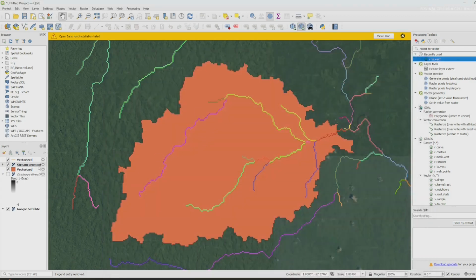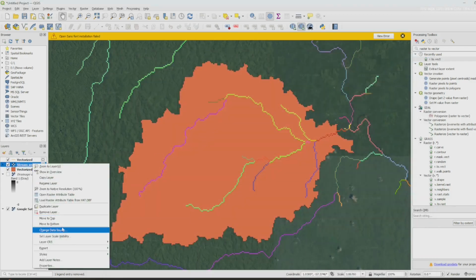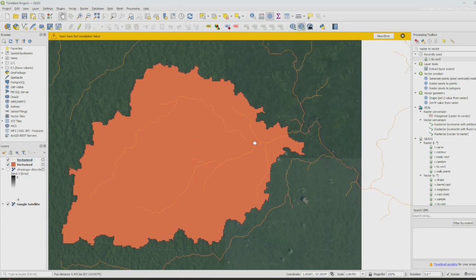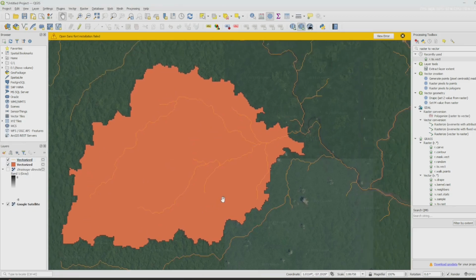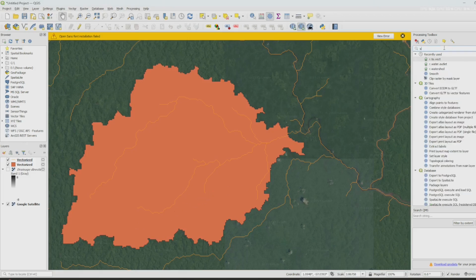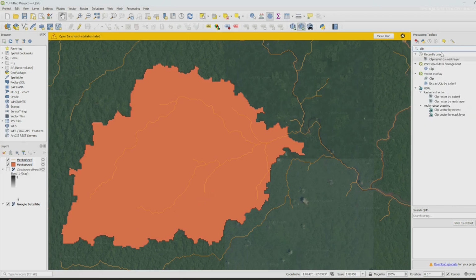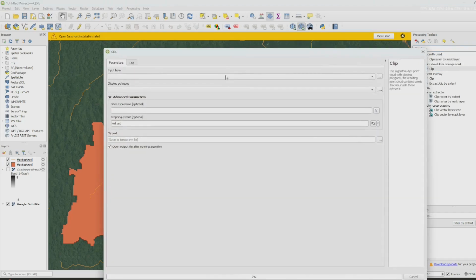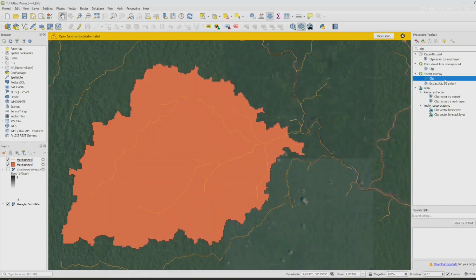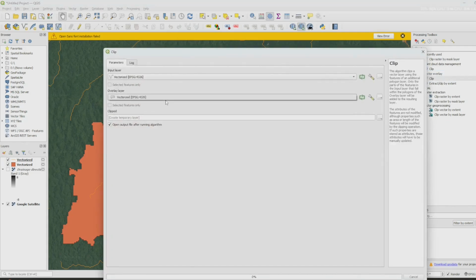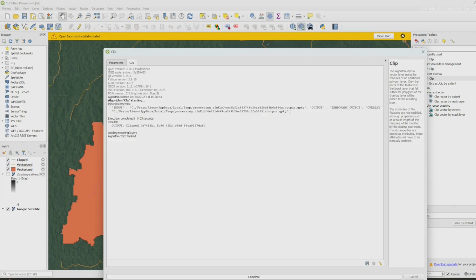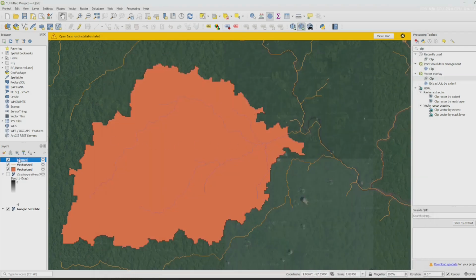Okay. Now it's not needed here. Alright, if you want to leave just the inside, you can cut, like clipping. Sorry, it's Clip Vector by Mask Layer. Okay, and that's it. Now we have just the inside over here.